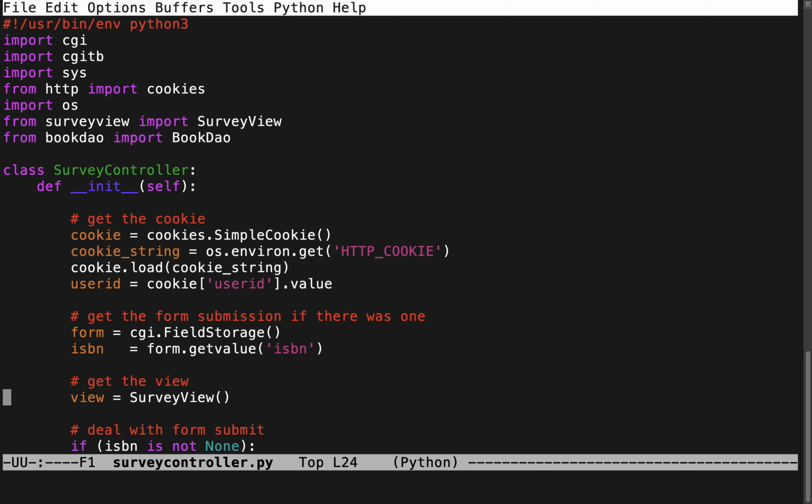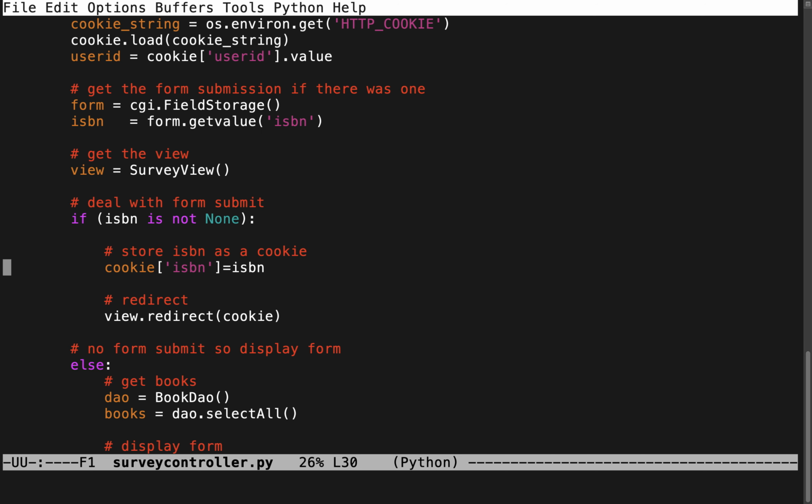The view hides all of the details of all of the HTML that we're going to send back to the browser in response to a request for Survey Controller to do something. So the view is either going to be the list of radio buttons with the submit button in a form, or it's going to be a redirect that goes to the results page because we have a vote from the user. All right, so here's the code that makes that decision.